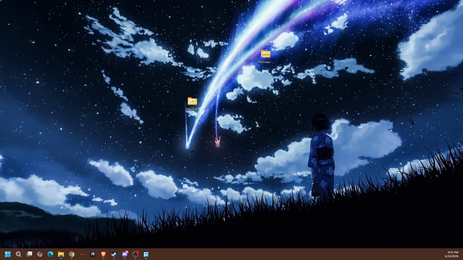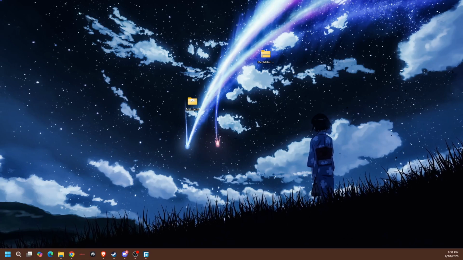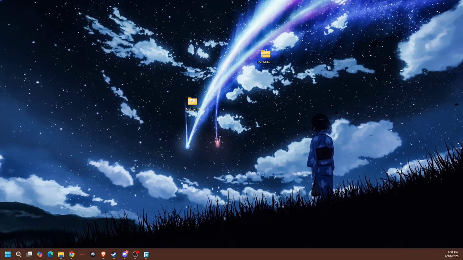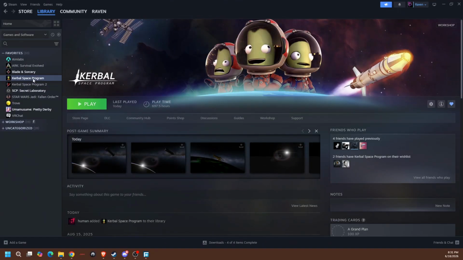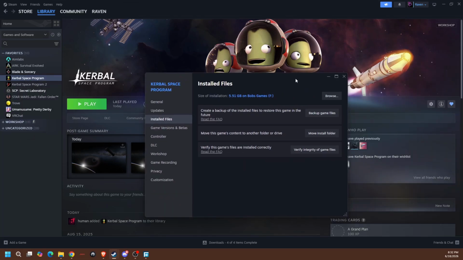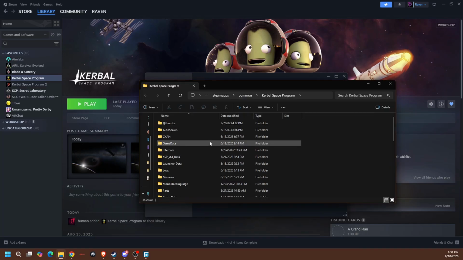So to get to the actual path to install the game files, you need to open up Steam, right click Kerbal Space Program, Properties, and you get this little pop-up. What you want to do is go to Install Files, and it says Size of Installation. Right next to it, it says Browse. You go to there, and then you go to GameData.